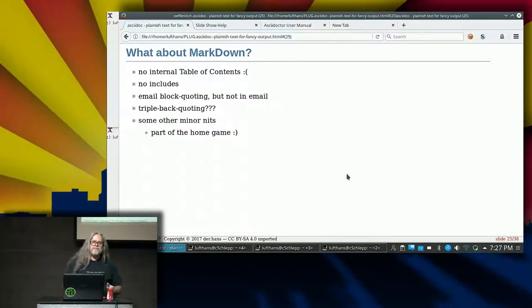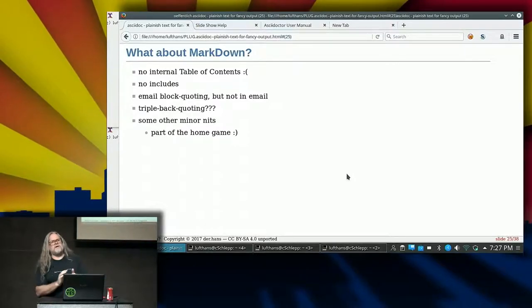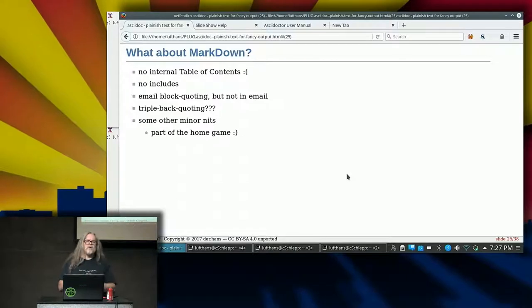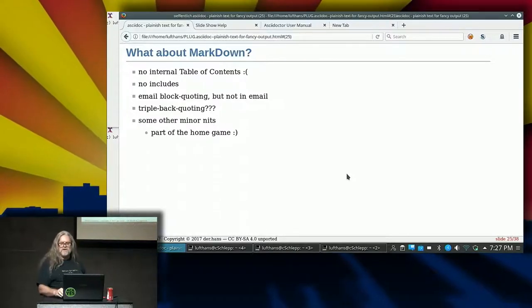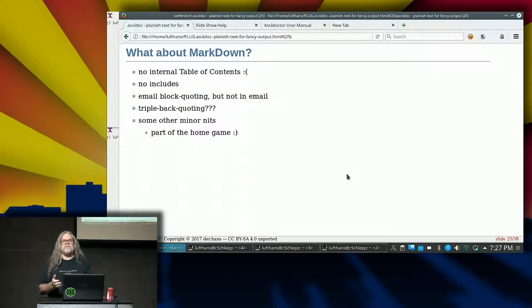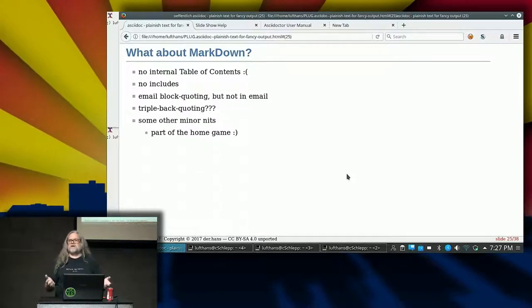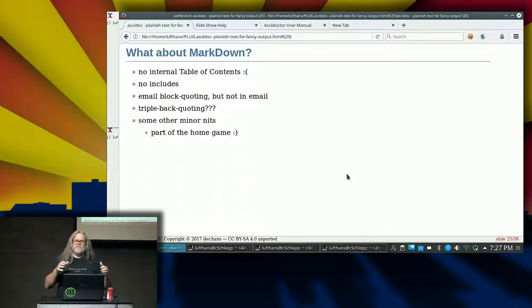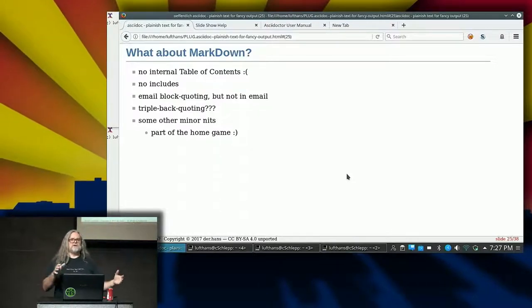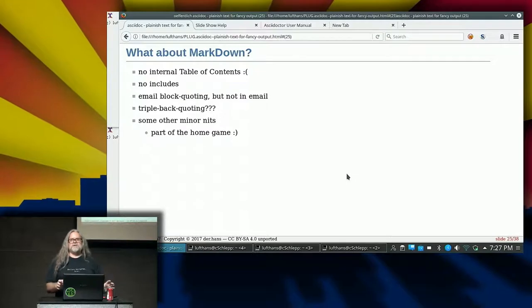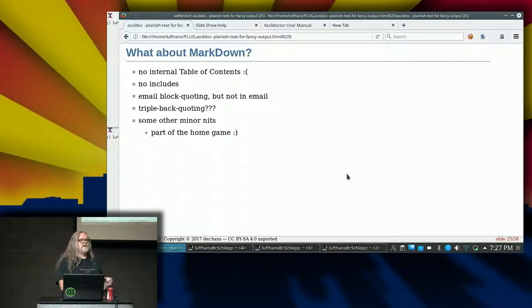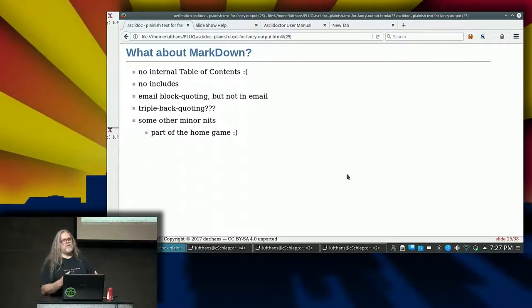All right. And then there are some other minor nits that annoy me. That's part of the home game. Play with markup, find out what annoys you about it, and then move to AsciiDoc. One of the nice things about Markdown is it actually is really simple. There's a lot of different versions of it, unfortunately, because it's simple and it didn't do everything. So, it's really easy to use, but I think in the end, it becomes problematic for long-term use.